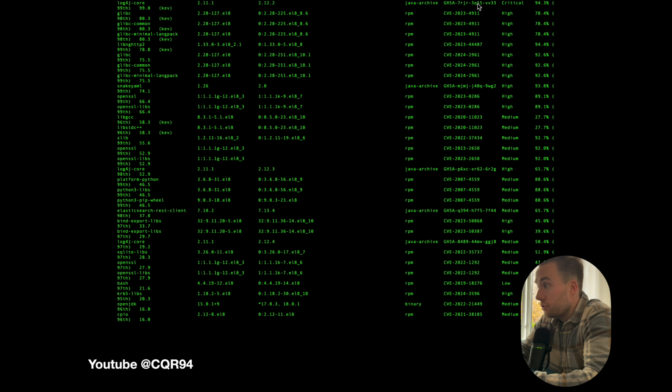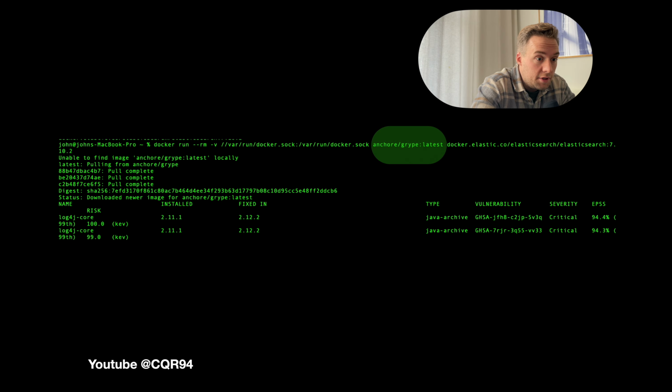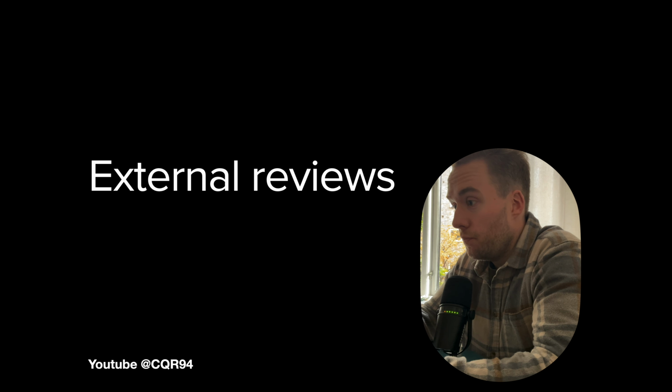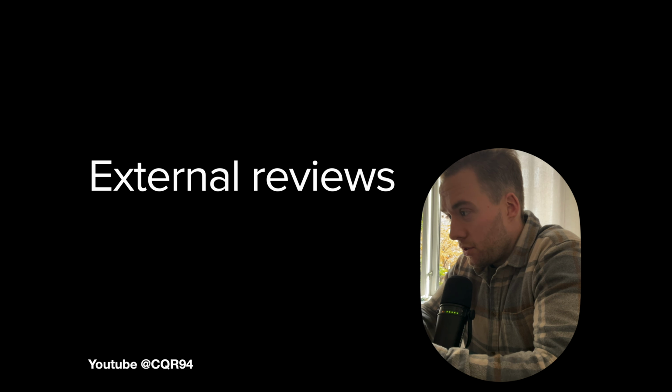We see different strings here: critical, severity, critical, high, medium. So it's actually ranking which ones are most critical. And as we saw, with the anchore grype command, we get these results for log4j-core. Trivy is also another tool, but I'm not going to show that. So let's also look at some important things.